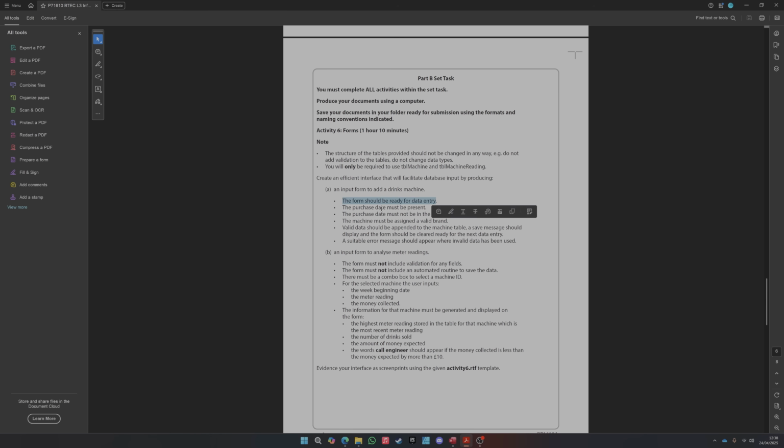It's not ready for data entry. The purchase date is present. Purchase date is not in the future. We haven't done anything to stop that being changed yet. The machine must be assigned a valid brand, which it has, but we can again do something to change that as well. So we're going to have a little look at that.